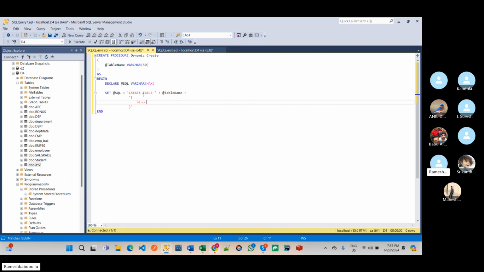serial number, begin, identity of 1, 1. Identity means it will generate the serial number, and here employee number integer, comma, ename varchar of 50, comma, created date time. Here I am giving a default constraint getdate.